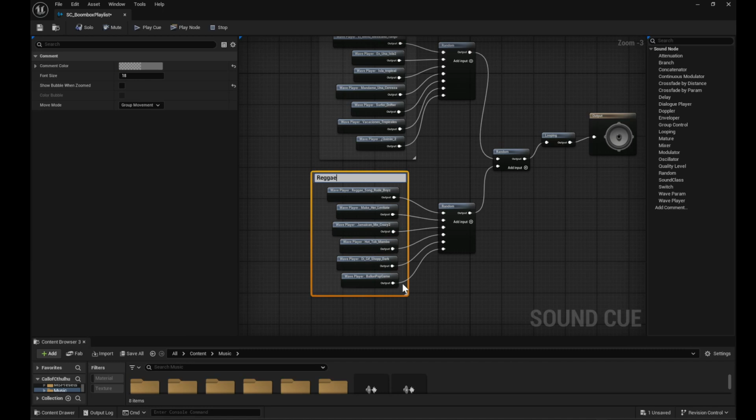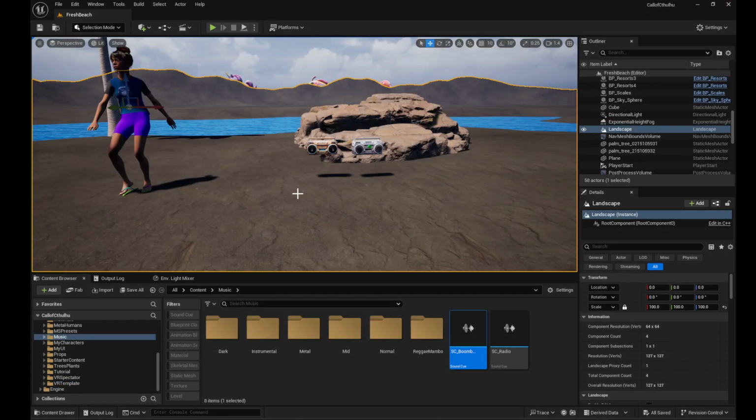Reggae. The idea is that as the game progresses, it becomes more ominous as Cthulhu approaches. So the music will then become strange, and I have some strange music, but I won't put that in right now.